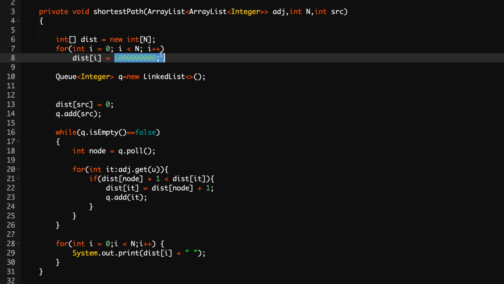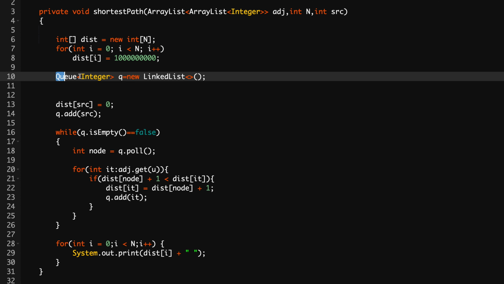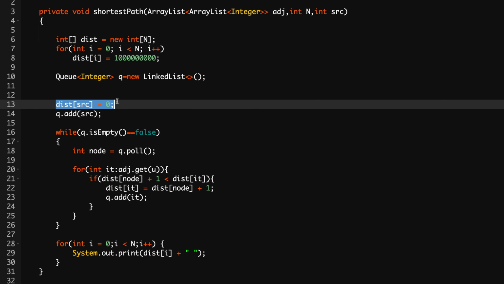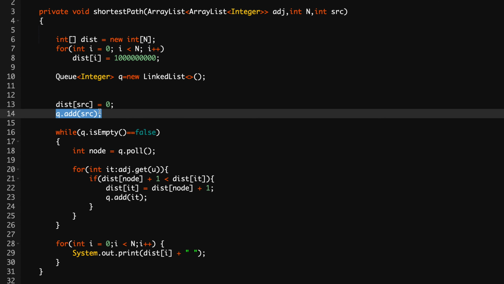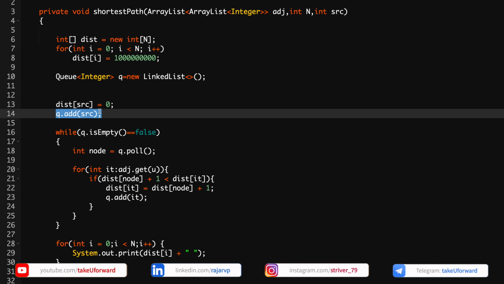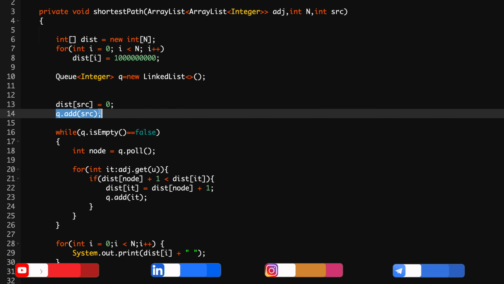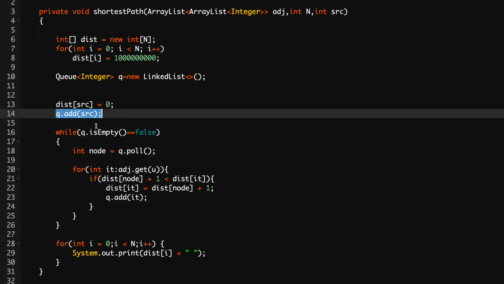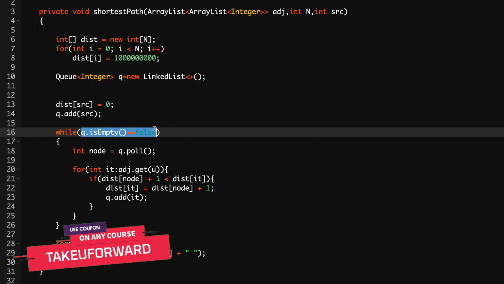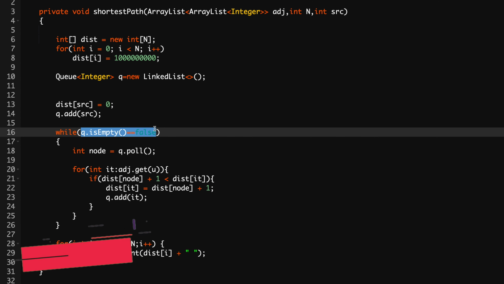After that, we always required a queue, so have the queue data structure ready. Whenever you started, what was the first thing? The distance to source itself will be 0, and the queue will have the starting source. So these two things are done initially. After that, the BFS algorithm will be in function till the queue is not empty. So we'll run this BFS till the queue becomes empty.